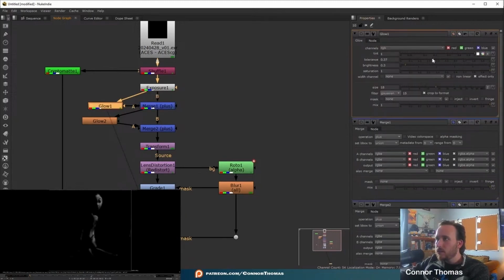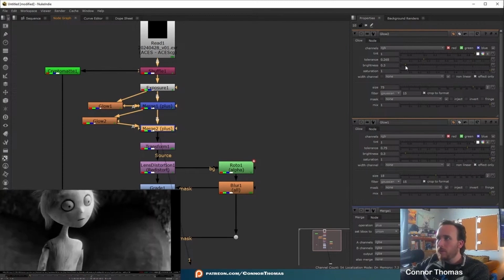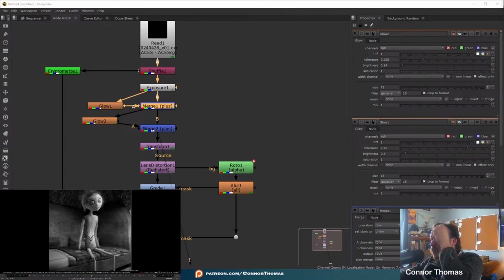So now this is going to be the smaller section of it. I want the tolerance to be a lot smaller. And then this one right here, I want the tolerance to be a little bit larger. And then overall, we could probably change the brightness here to be a little bit less. And that's going to create that exponential glow.